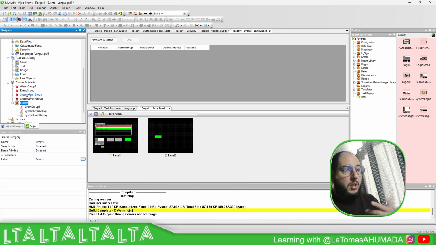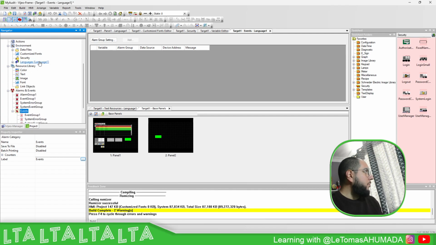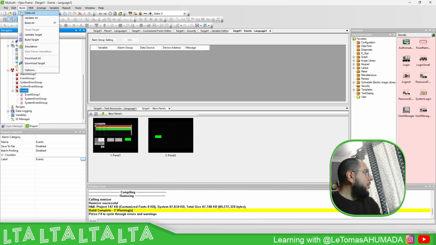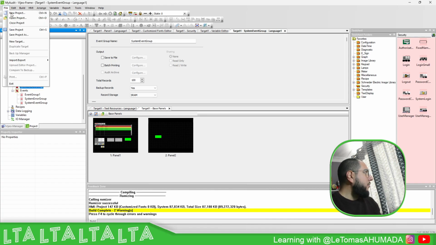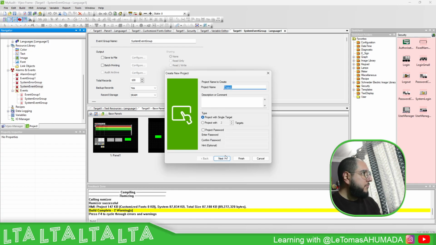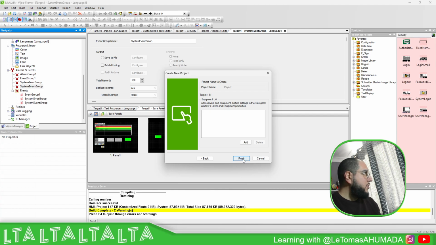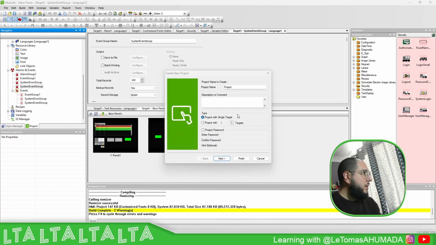If it's not created because you don't know this part, okay, you can start a new project file. It's important to add these two system errors and system event. So file, new project, next. I'm now going to select this part, finish. Project 2.